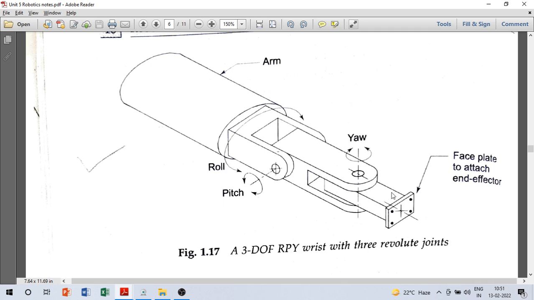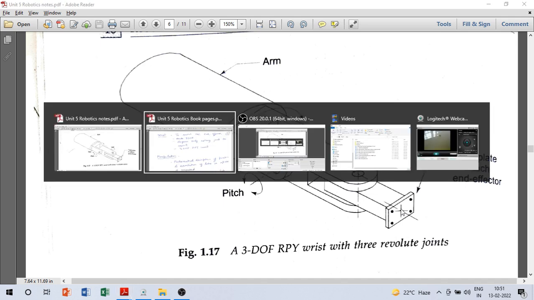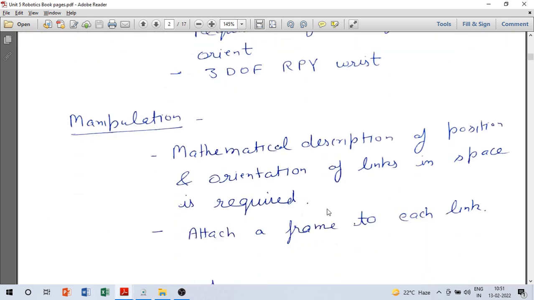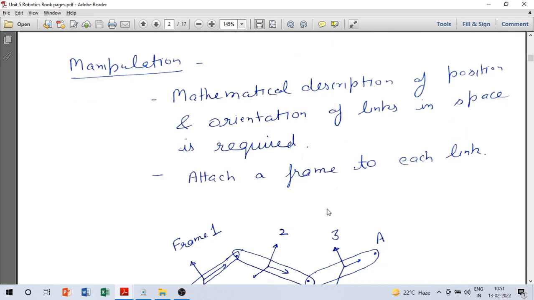So if you look at our wrist, you can see in our wrist also we have this roll motion, pitch motion and yaw motion. Okay, and we use those motions for proper orientation so that we can lift or touch a particular object. So apart from positioning, orientation is also important. So that is provided by the wrist. Okay, so that is basically what a robotic manipulator is.